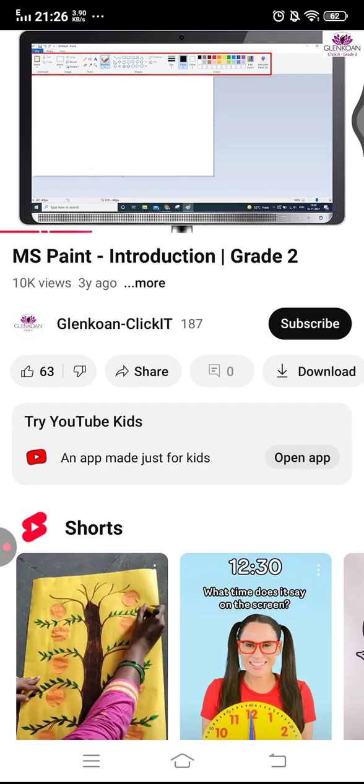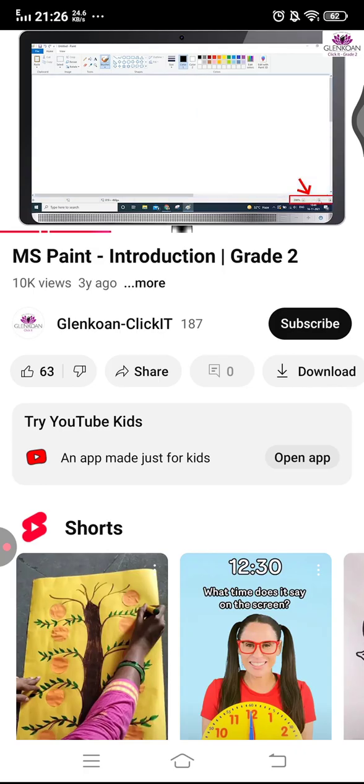We can see different parts of the program here, like tools, shapes and color. The white area that we see here is called a drawing area. You can change the size of the drawing area by dragging this zoom button here in the bottom right hand corner of the box. Let's see the different tools that we have in Paint.